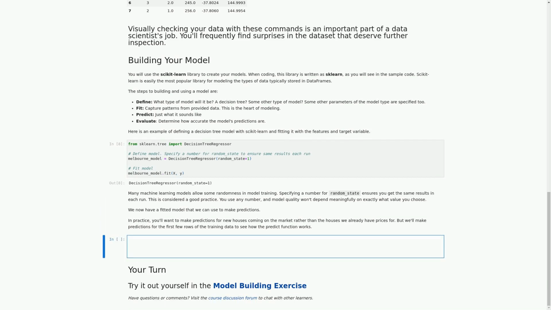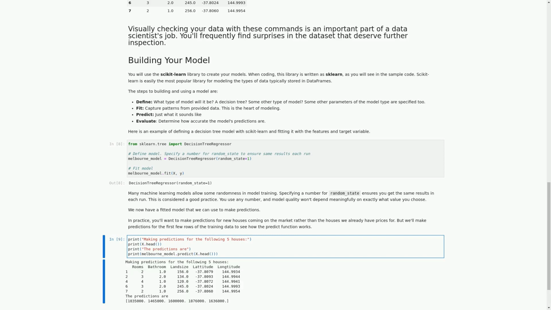In this code cell, we are using the predict method to make predictions with our fitted model. We first print out the first 5 rows of the features data using the head method to see what houses we are making predictions for. We then print out the predictions for these houses using the predict method and passing in the first 5 rows of the features data. The output shows the predicted prices for each of the 5 houses.